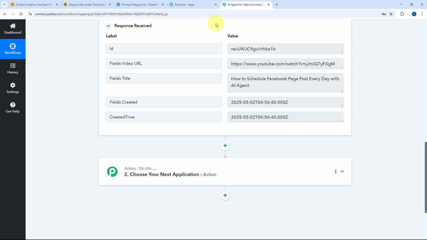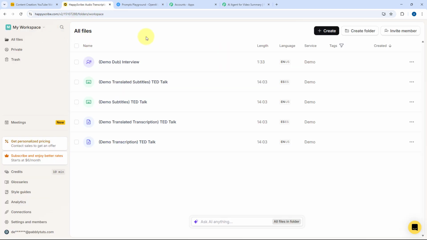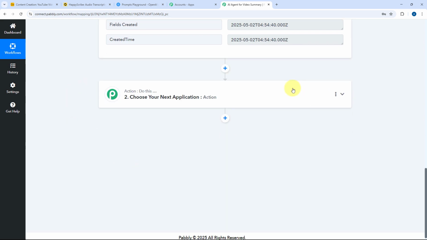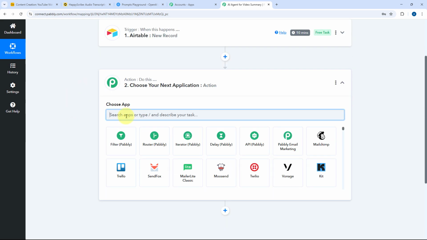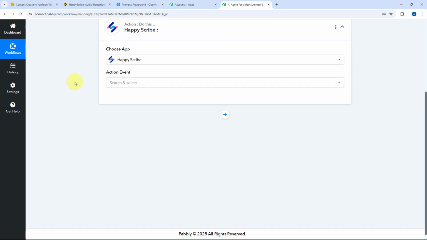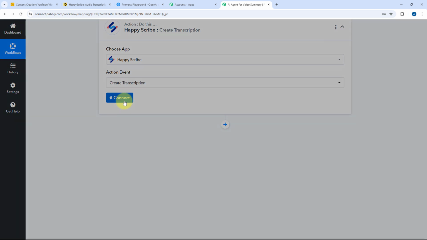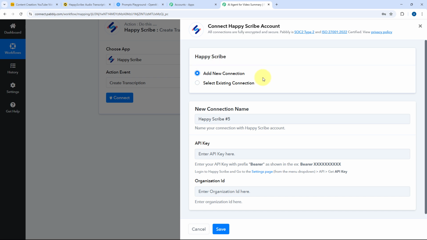Now in the next step, we want this AI agent to send this same video link, video URL to Happy Scribe. And using Happy Scribe, we want it to get the transcription of the YouTube video. For that, we will scroll down, come to this Actions tab. Here in Choose App, we will search for Happy Scribe. Just select it. After selecting Happy Scribe, in the action event drop-down, select the action event as Create Transcription. Then just click on Connect and select Add New Connection. Now here we have to connect our Happy Scribe account with Pabbly Connect.